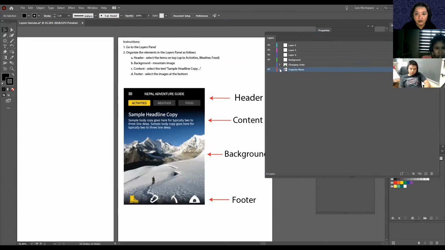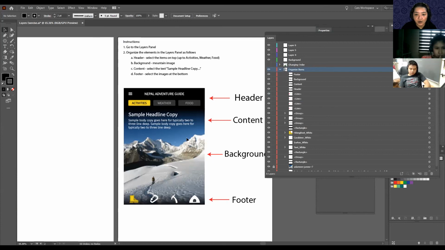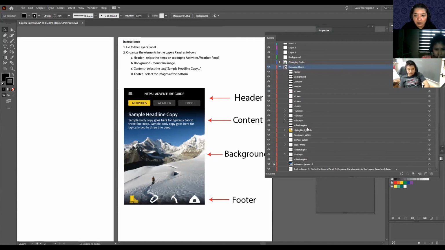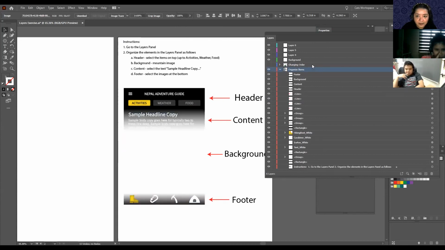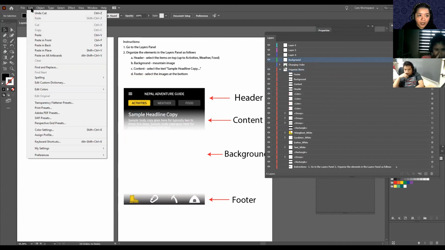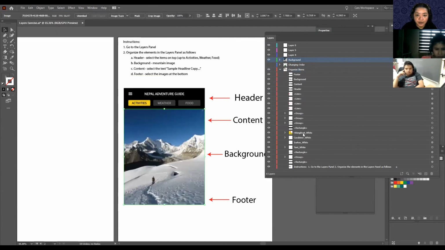Ay, nakalock. Okay, nakalock pala siya. So, click natin yan. Nakalock siya. Okay, yan, nakalock. So, I'll select this, Control X, and then I can go Edit and then Paste in Place, or Shift Control V. Okay, so ayan siya. Alright.